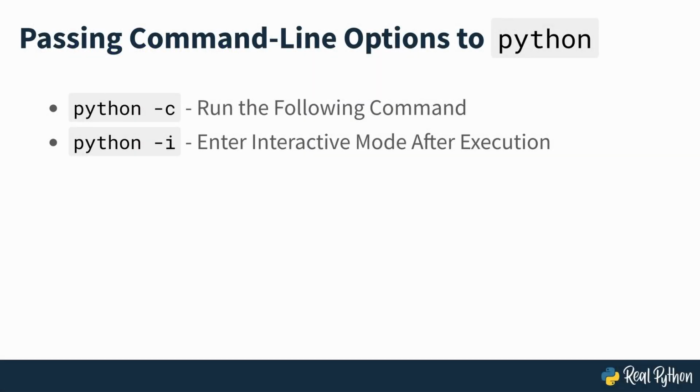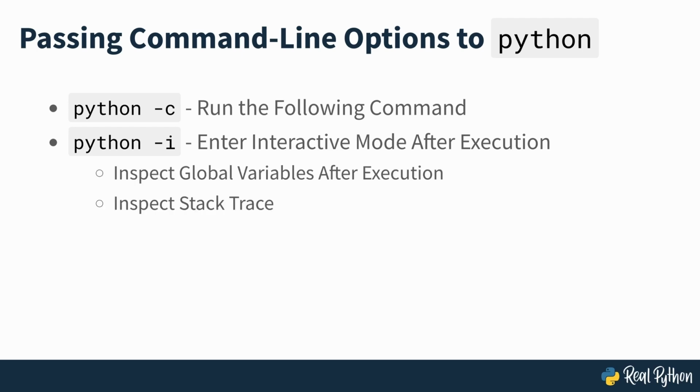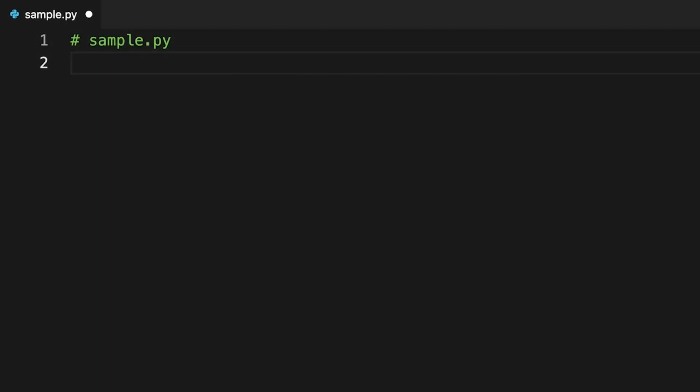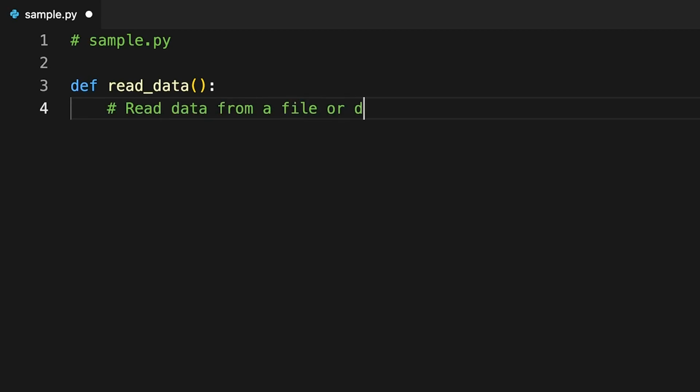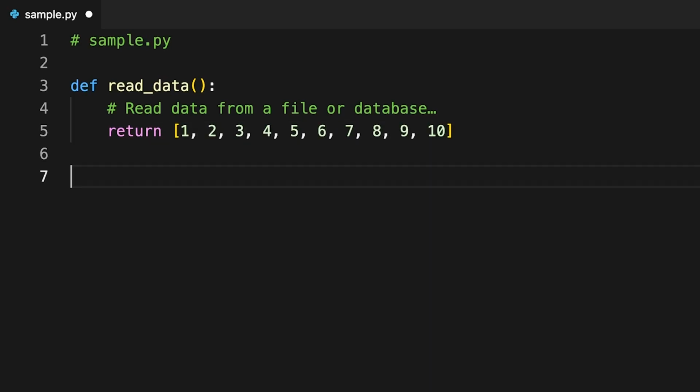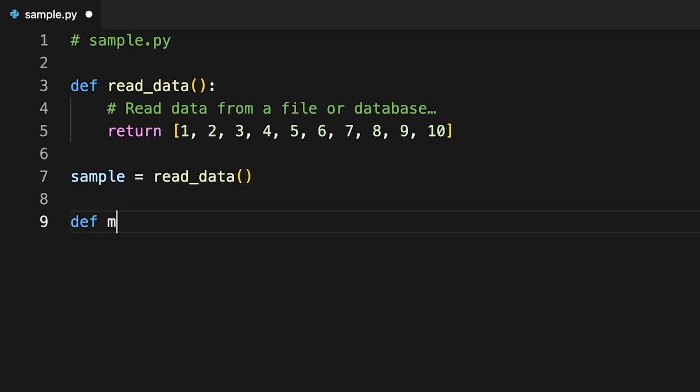One of the most relevant options in this context is the -i flag. This option makes the interpreter enter the interactive mode after running a script or executing a piece of code using the -c option. You can use the -i option to check the current global variables in your script or to inspect the stack trace when your program raises an exception. To try this out, let's say you have the script that's seen on screen. This script reads some sample data from a file or database and provides a function to compute the mean or average of the data.